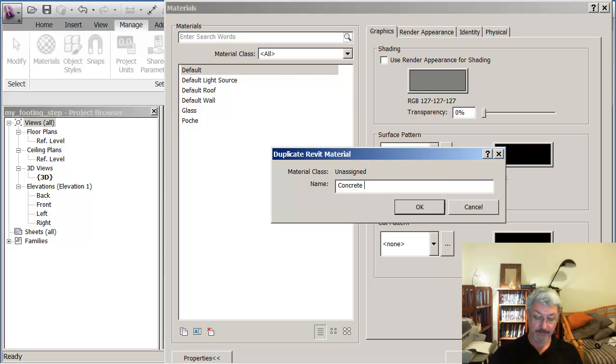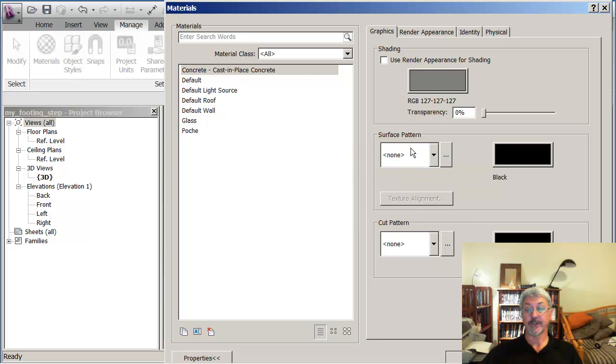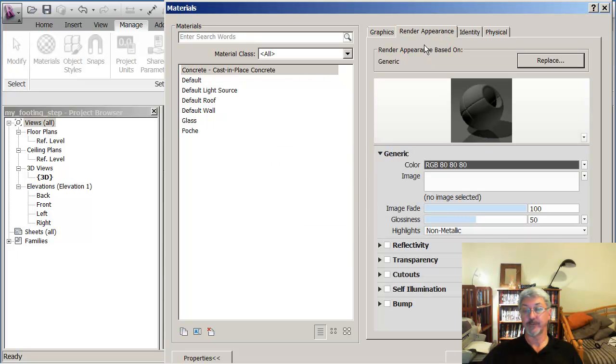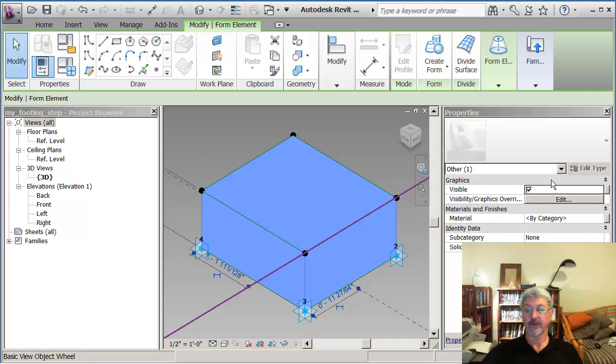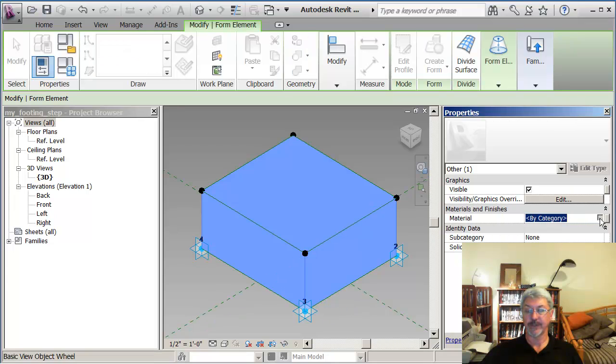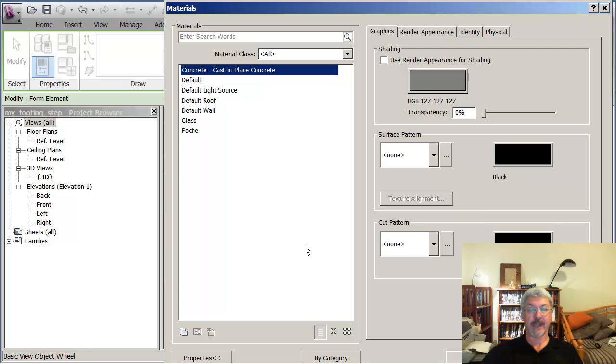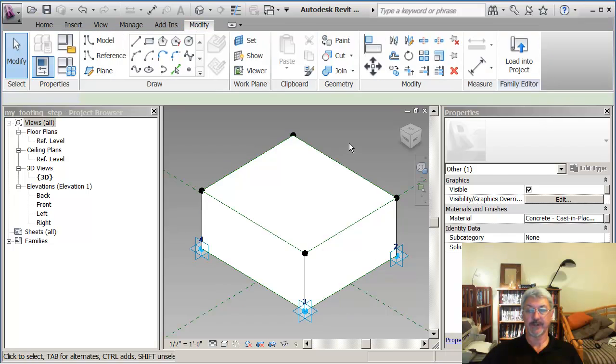concrete, cast in place concrete. And you can see I don't have any of the material parameters, just the name. So now down here I can pick on the footing. I can go to the material and say that it's actually going to be that. So I told it to use the same material.